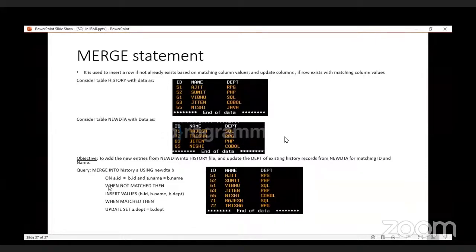If you are doing nothing, then you don't need to specify this WHEN NOT MATCHED. And if you need to insert when not matched, then you can specify WHEN NOT MATCHED, then INSERT VALUES. Otherwise, WHEN MATCHED, then UPDATE. So it is mostly used when there are two files: one for storing the history data and one for storing the newly entered data. For example, let's say you have a system where you store item numbers. So there is an item master table, and one will be, let's say, an item history table.